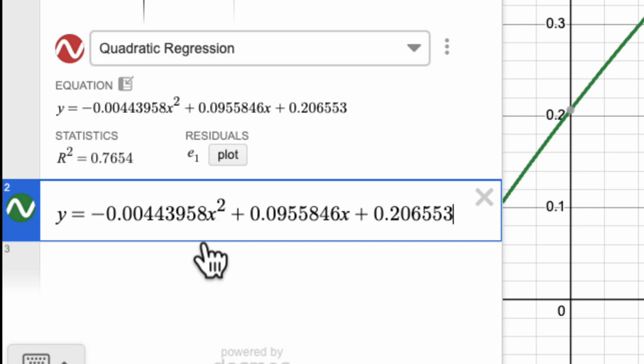So our equation is y equals negative 0.00443958x squared plus 0.0955846x plus 0.206553.